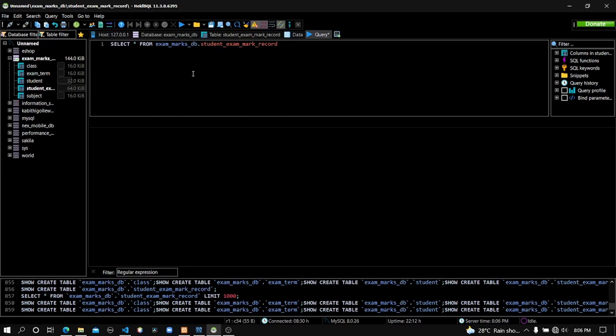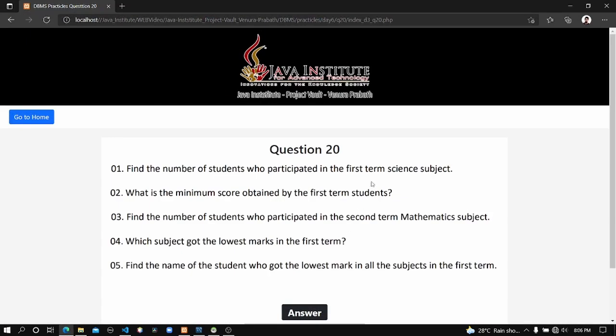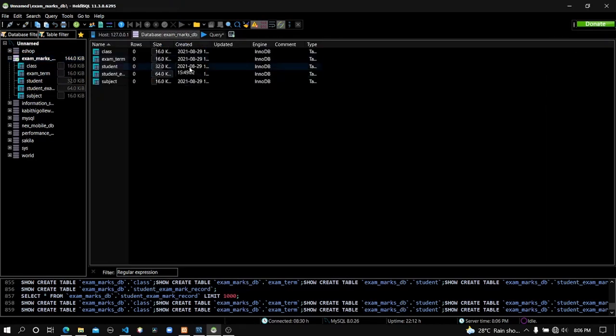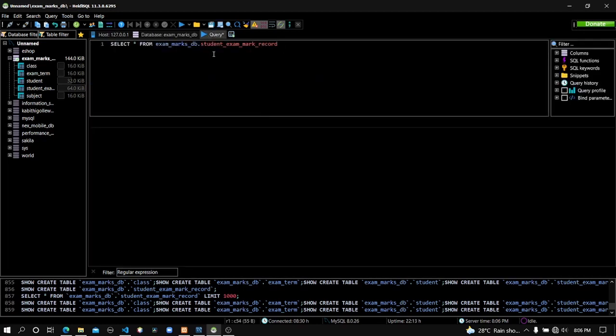And here's the condition. We have to connect the other tables. You can see in the question we need to connect the subject and also the term. In our database, the subjects are recorded in a separate table called subject, and the terms are stored in another separate table called exam term. So in order to search these details, we have to combine these three tables together. That's why we are using joins.